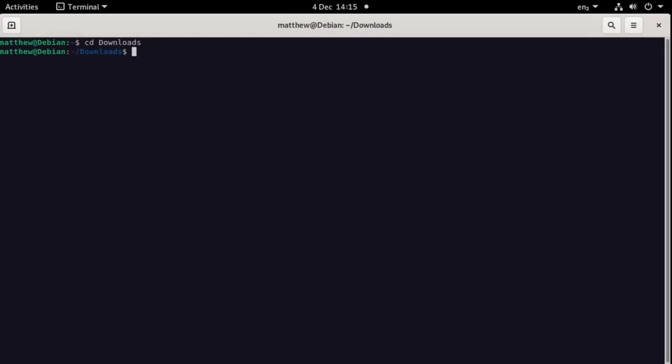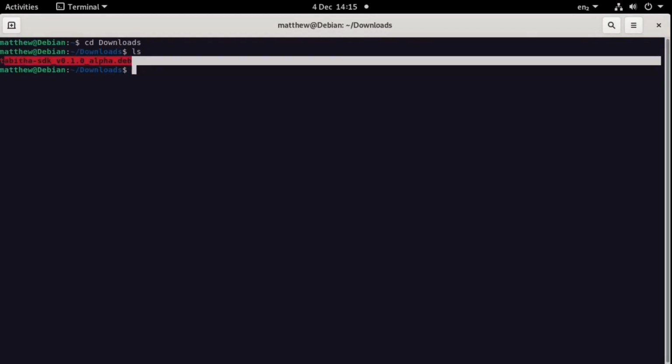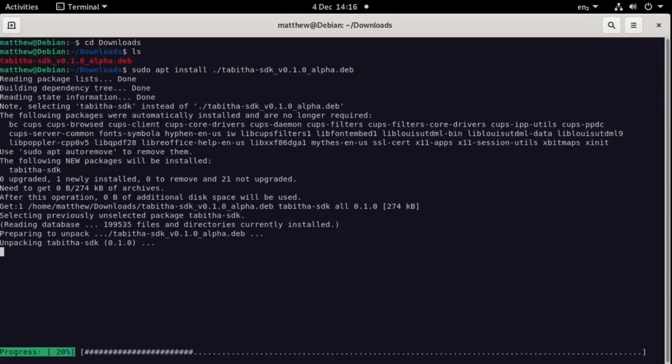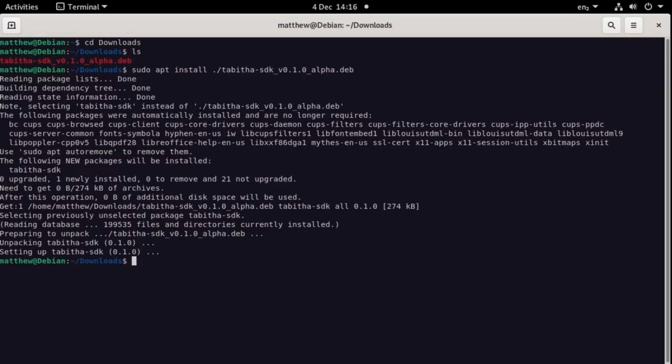So if I go to my downloads folder, I see that I have the Debian package, which I can install in the normal way. Here I am rebooting the system, although it should be sufficient for you to log out and log back in again.